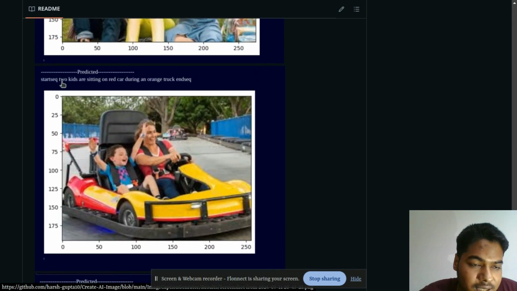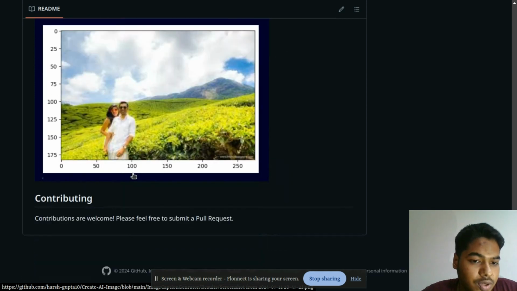There are also sequences like two kids. It's not like two kids sitting in the red car during orange. The sequence of words is pretty right. It is due to the LSTM. Yeah, that's it for this. Thank you.